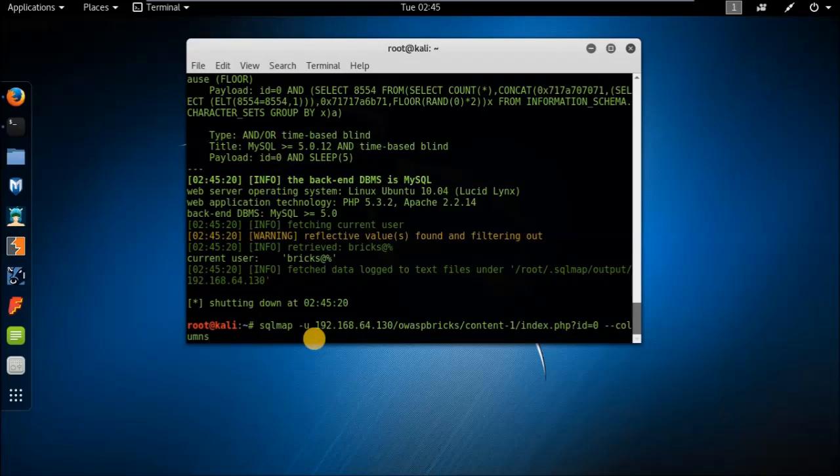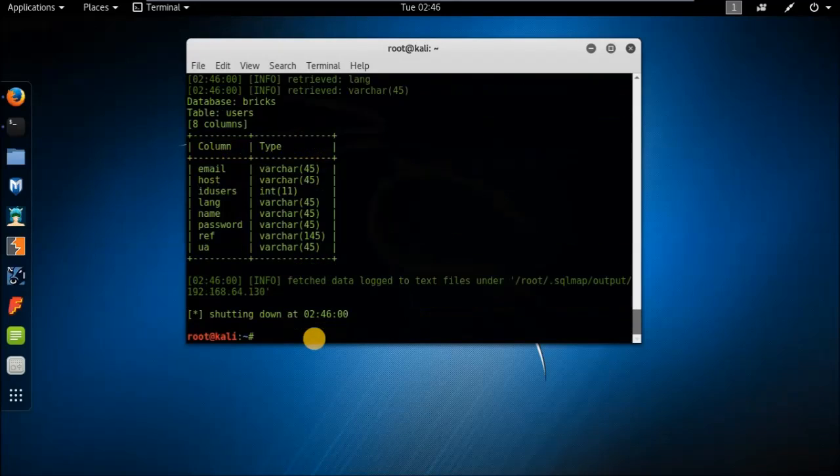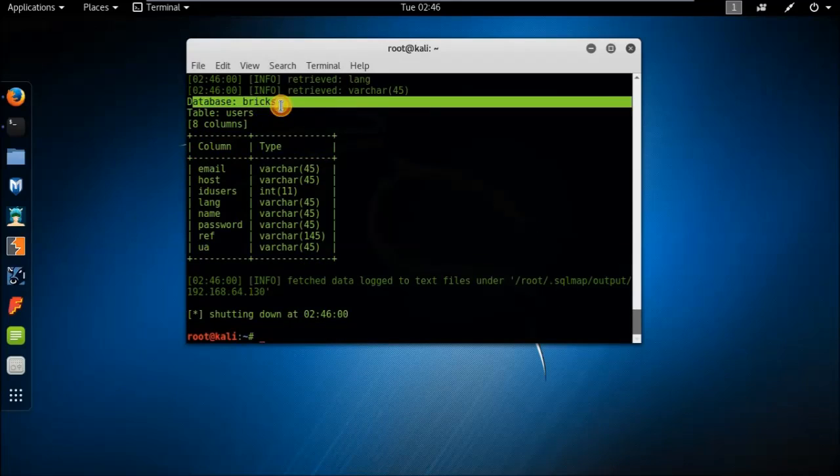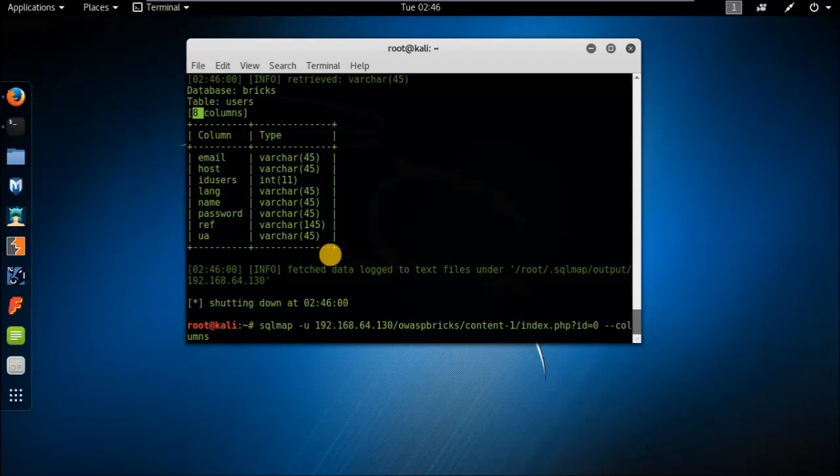Simply put the switch columns and it will try to figure out how many columns are in the database. There are a lot more columns. Database is dbricks, table users, there are a total of 8 columns like email, host, ID, users, language, name, password, reference, and UA.